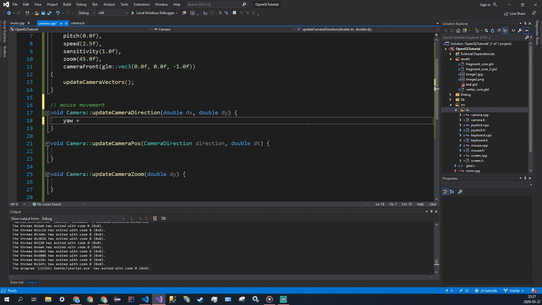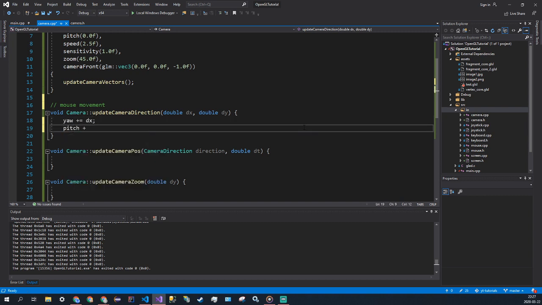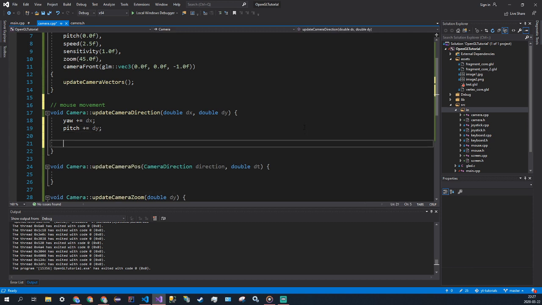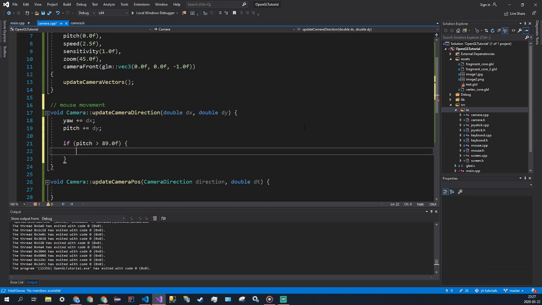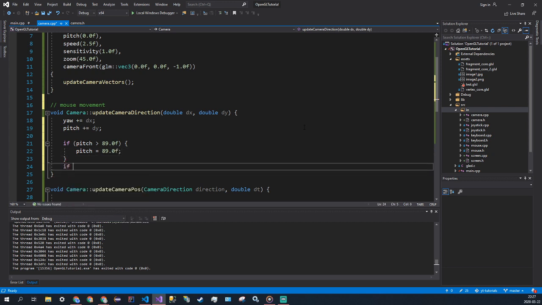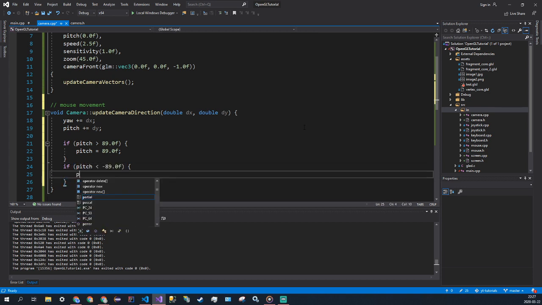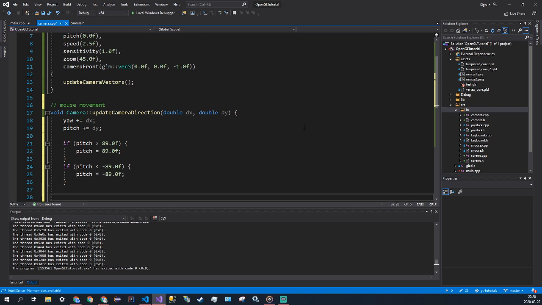So yaw plus equals dx and pitch plus equals dy. And then we want to set bounds on those. So if pitch is greater than 89.0 degrees, we're going to say pitch is just equal to 89.0f. And then if pitch is less than negative 89.0 degrees, we just want to say pitch is equal to negative 89.0 degrees. And then at the end, we want to update the camera vectors.